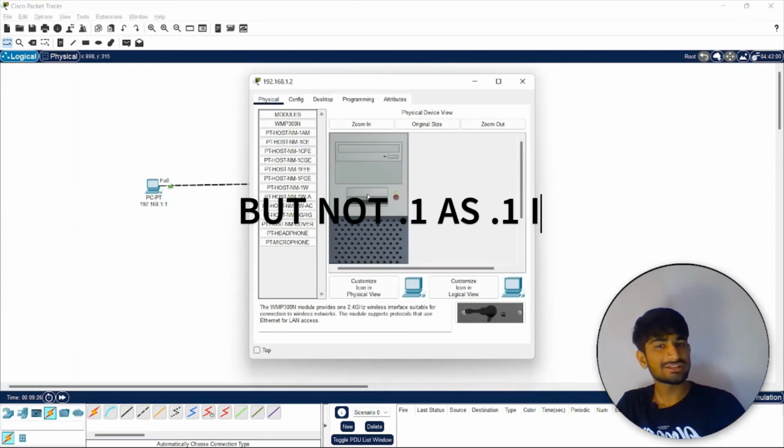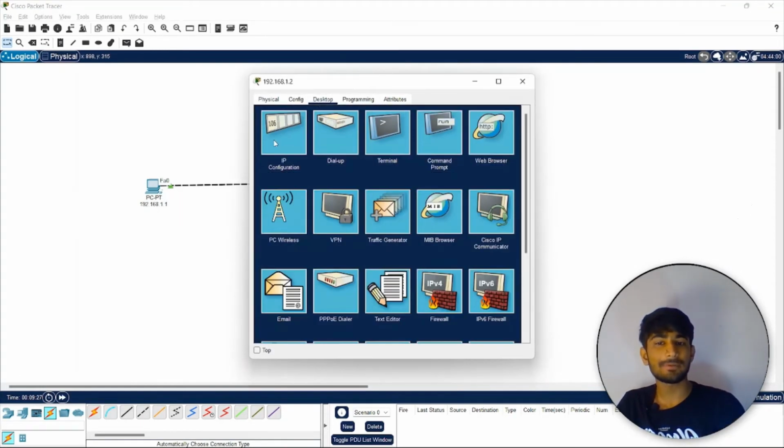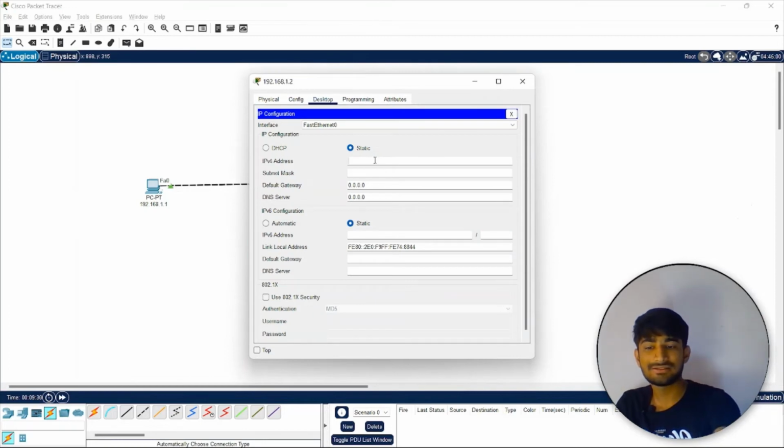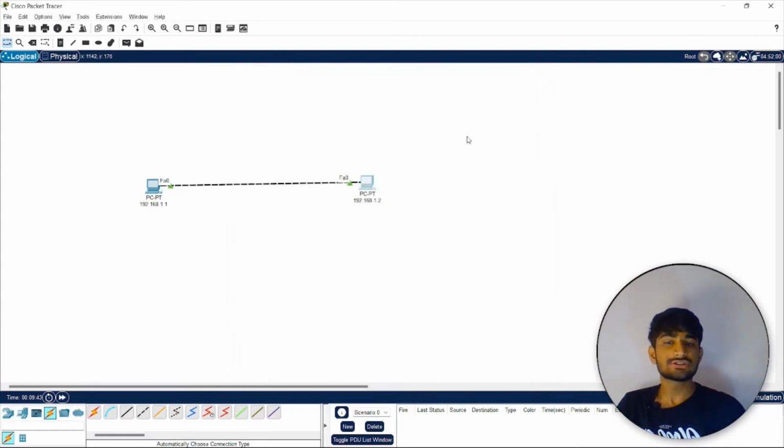Okay. Now click on this PC as well and just go to the desktop IP address and place the IP address that you have given before. Okay. So 192.168.1.2. So when I press enter over here, you can see I'm getting the subnet mask automatically, and now just close this as well. Okay, so now you're done.